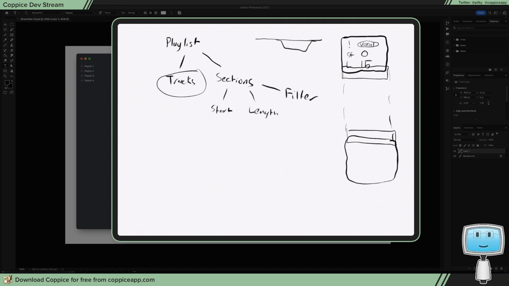So when I'm thinking about all these features, I'm thinking about what fundamentally am I dealing with? Am I dealing with playlists? Am I dealing with tracks? No, I'm dealing with all of this playback stuff instead.